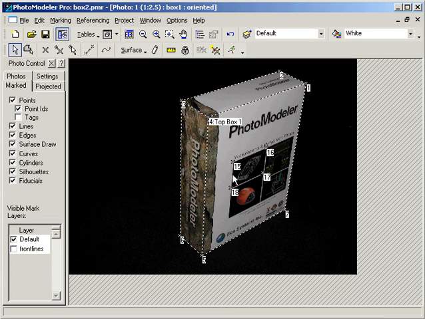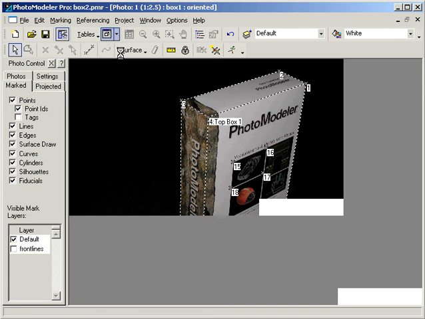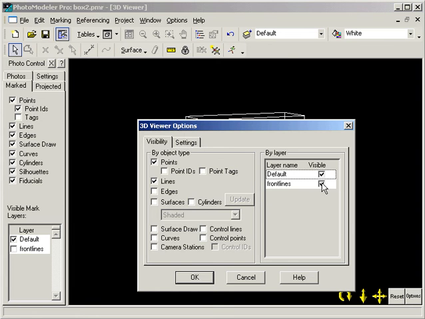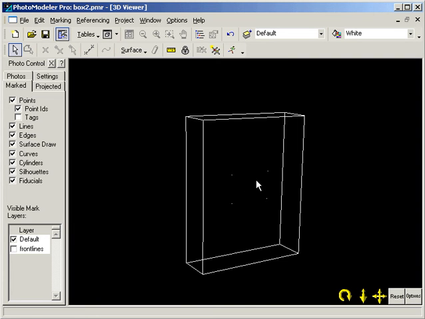We can do the same in the 3D viewer. We open the 3D viewer window. Go to Options, and turn off the Front Lines layer in the By Layer section. We click OK, and the 3D model appears, but the front lines are not visible. This does not delete the lines from the project, it just makes them invisible. Visibility can be turned back on whenever we choose.